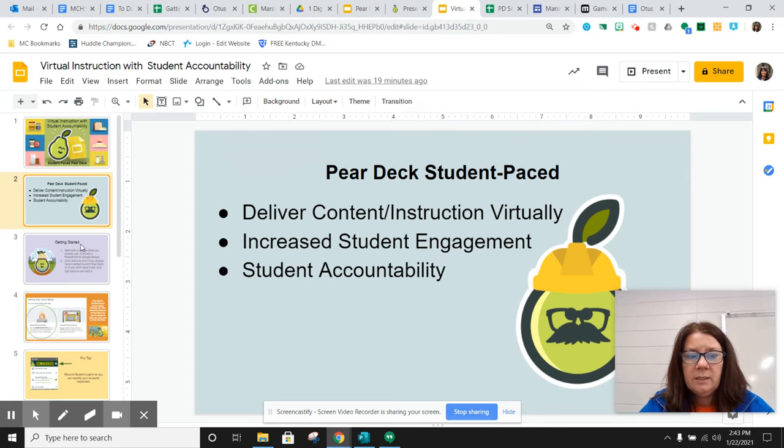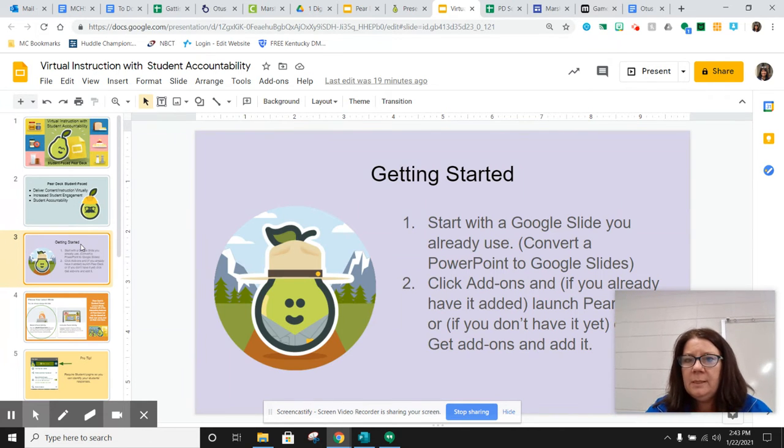So, of course, Pear Deck, you're probably familiar with it, maybe in class where the teacher has control, and when the teacher slides to the next slide, then all the student devices slide to the next one. Well, they have a student-paced one that is great for virtual learners. It comes with the premium package, which we all have. The district bought that for all the teachers. So, it's really, really great. The students can access it on their own time, go through the slides at their own pace, but you still add all those interactive tools in there that you can use for that accountability that I was talking about.